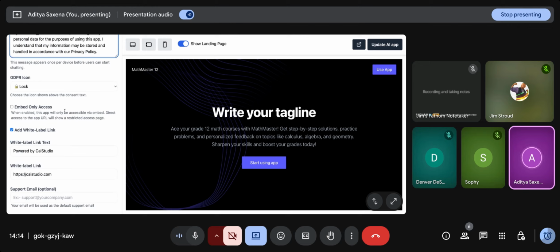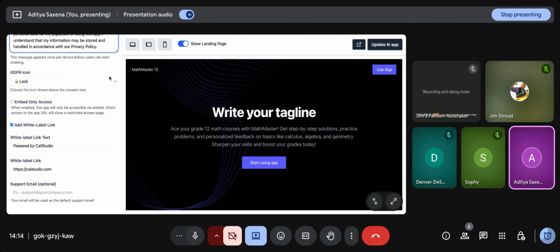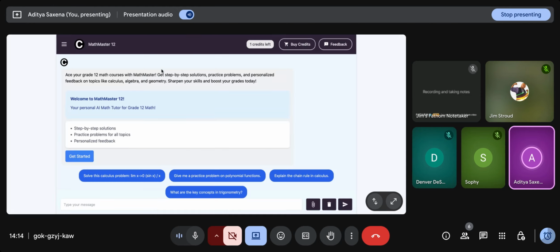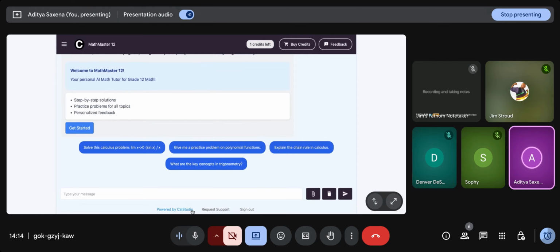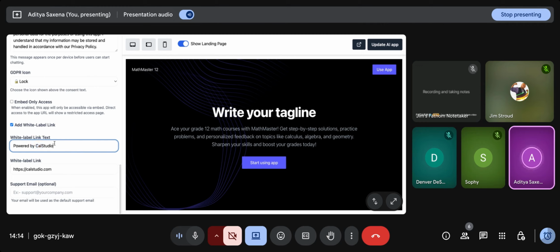Embed only access means that if you're embedding the app on your website and you don't want it to be available through the CalStudio domain, then you can check this option. And finally, the white labeling. When I go into the app, you can see that it has the powered by CalStudio option over here. So you can remove that and you can add your own branding. I'll probably do something like, okay, so I'll do something like this is my app. And you can add your own email as well, so people can request support directly.